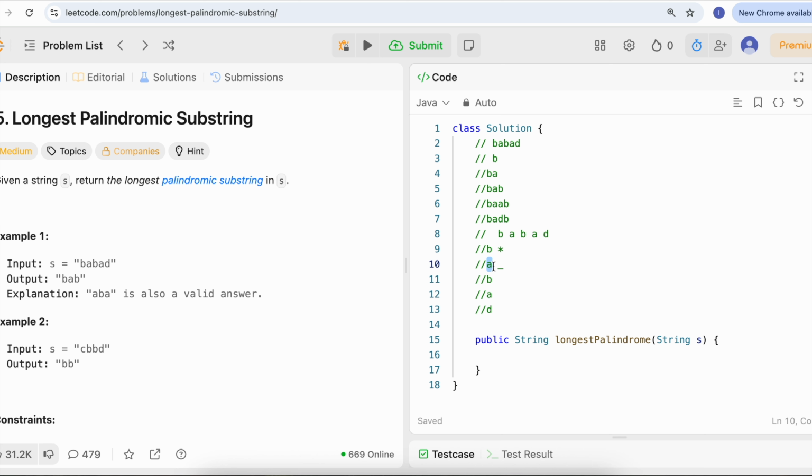This doesn't matter because here our left is more than our right. So AA will also be a palindrome. Then this also will be a palindrome. D will also be a palindrome. So if we are starting with 0,0, 1,1, 2,2, 3,3, 4,4, all of those are palindromes because these are single-character substrings B, A, B, A, D. The individual characters are very much palindromes of length 1.